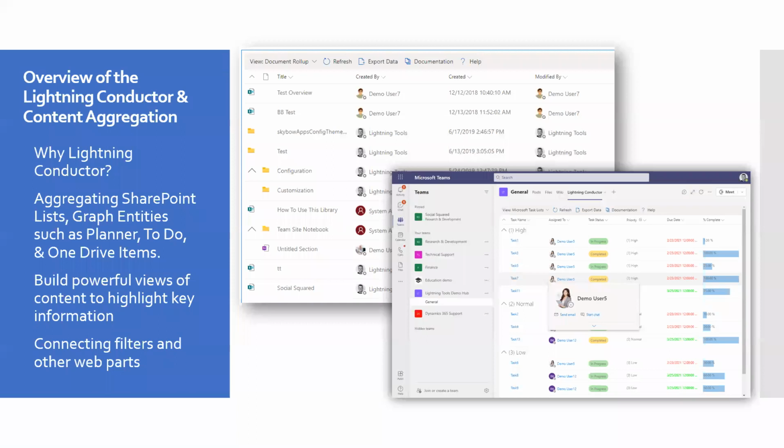And that one place might be Microsoft Teams. It might be Microsoft SharePoint pages, but ideally, we can bring the content together to form a view, and also to apply conditional formatting and other formatting to that view as well, to make that content stand out, so that we can actually see the key information that we need to see and maybe make decisions upon.